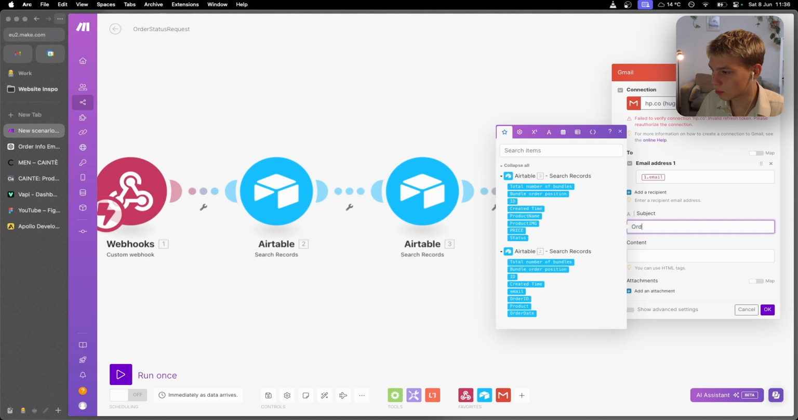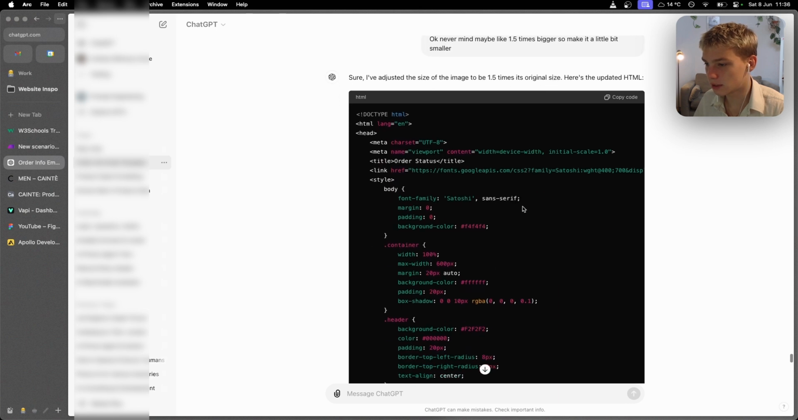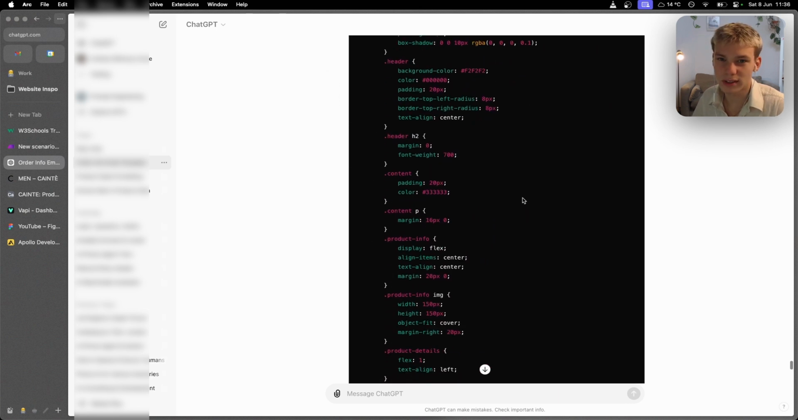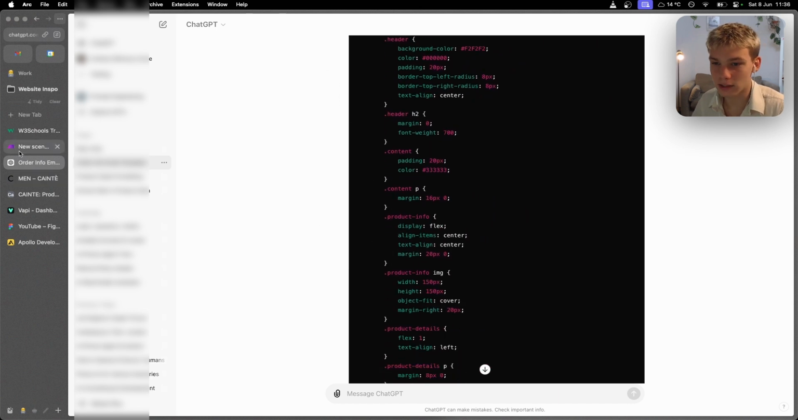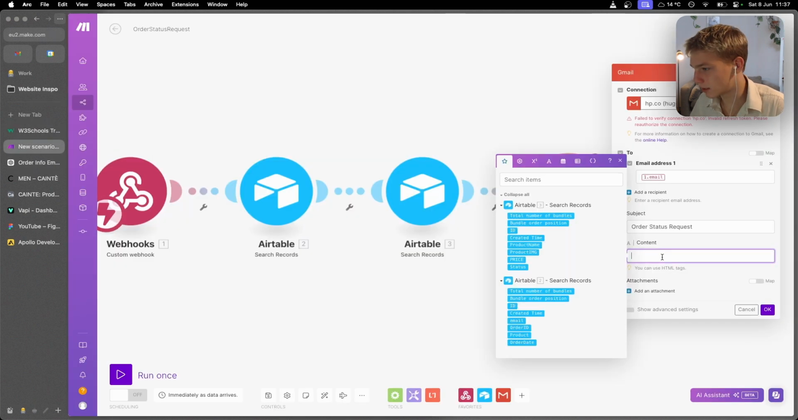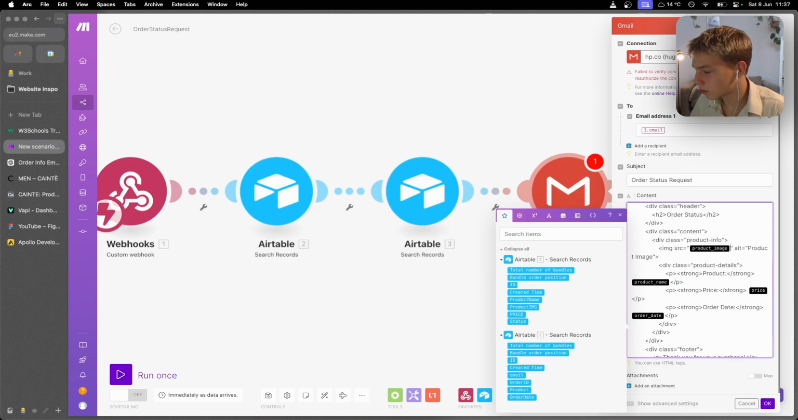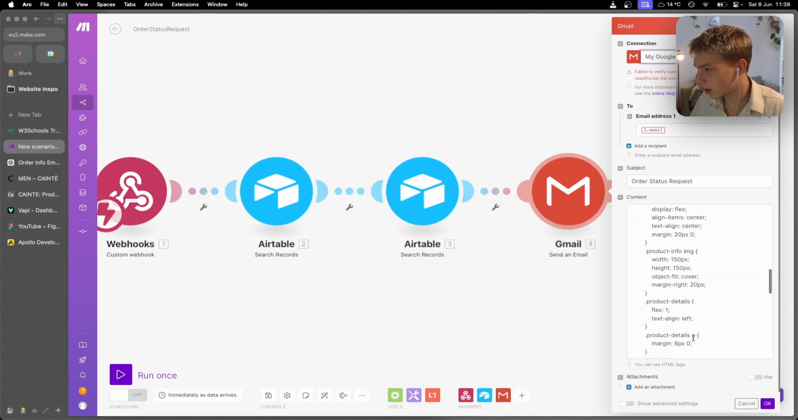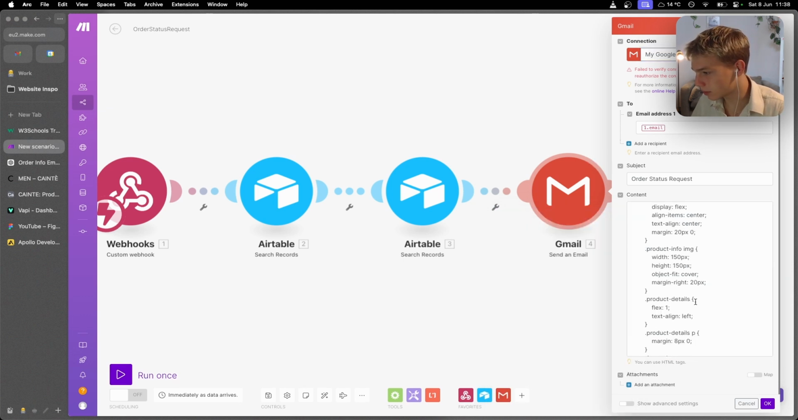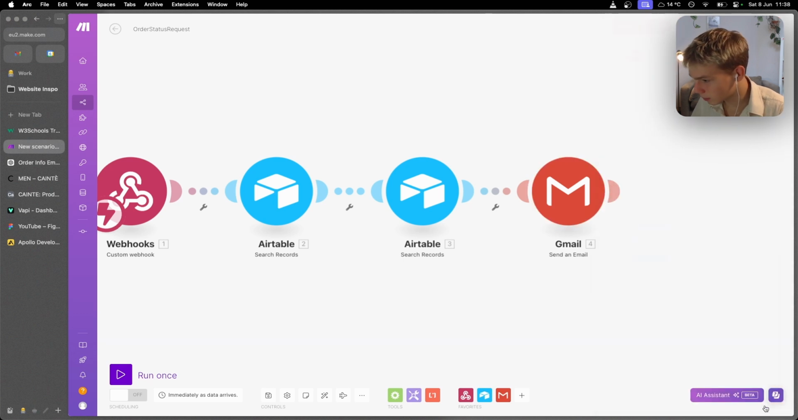The subject, we could call this order status request. And then within the content, what I've done is I got ChatGPT to basically create me an order status email, make it a little nicer than just plain text. So this is what it looks like roughly. And what we'll do is basically just paste that into this. The only thing we're going to change is so that these variables actually match. So after that, this email should be structured all correctly. We have the correct variables inputted. We can just press OK.